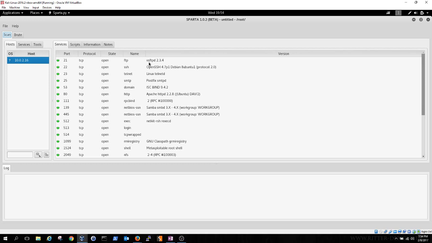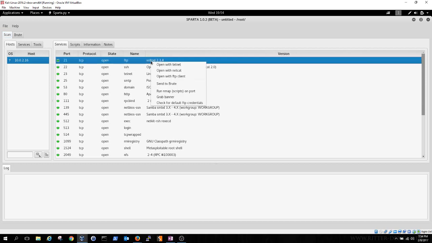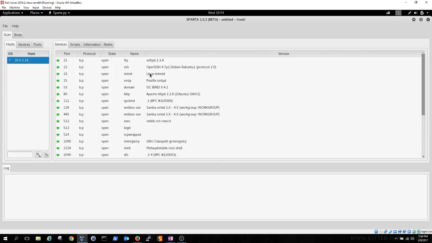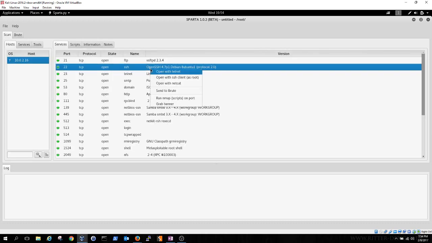So now from here, some of the things we can do, so we can right click, we can open with Telnet, with Netcat, FTP client. Let's take a look when we send it to Brute. We're not actually going to do this. I just want to show you some options here. So over here in the Brute tab, you can actually tweak this. You can select an FTP for us, but you can select the username, the password, a list, and browse for the file for username and password list. You can run nmap scripts, and it'll automatically run the correct scripts.